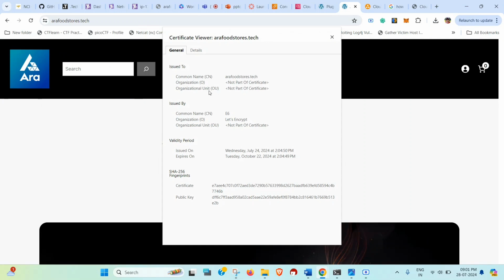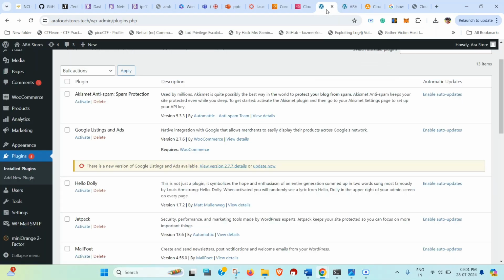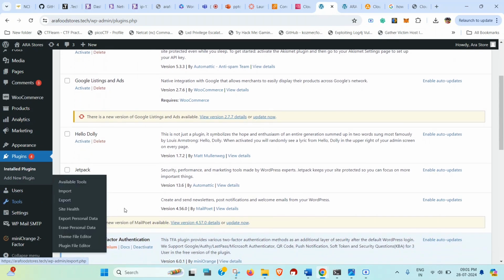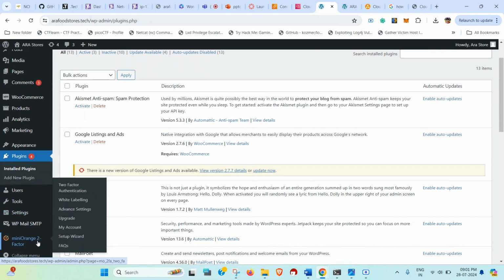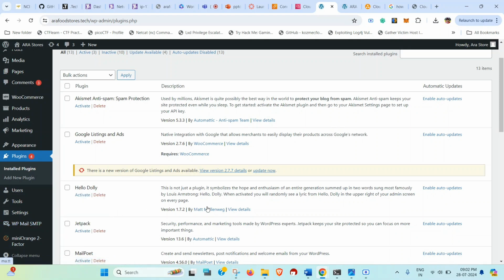Yeah, this is our certificate, the ara foodstore.tech SSL certificate. And then moving to the multi-factor authentication part, we add a plugin called Mini Orange, which is configured by an API from Brevo. Brevo is a site where we can generate a free API key, and additionally we set up WP Mail SMTP for getting the MFA login emails.